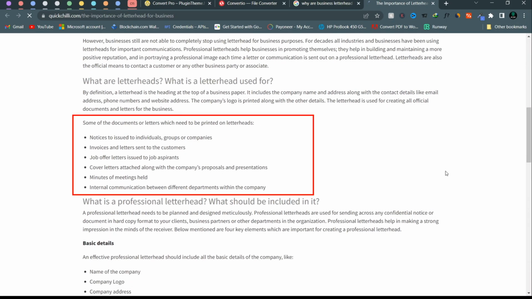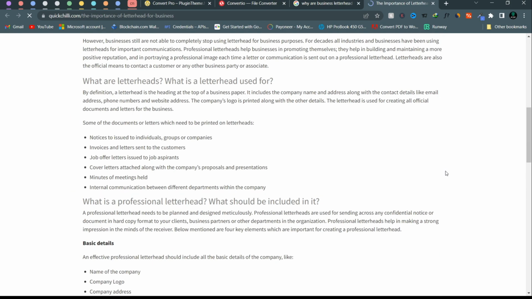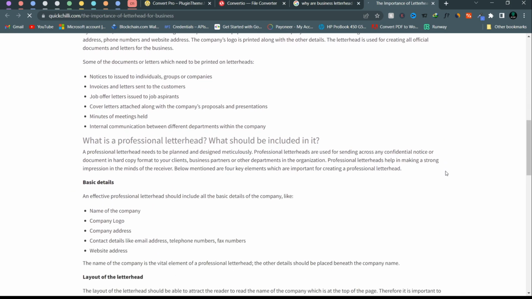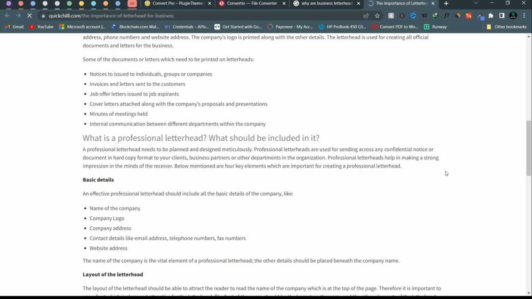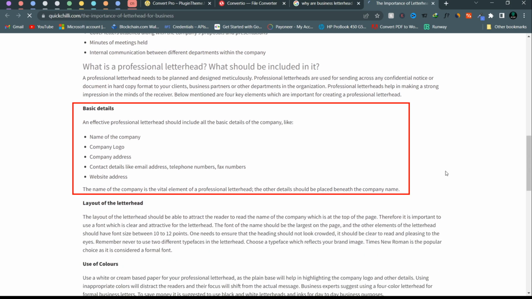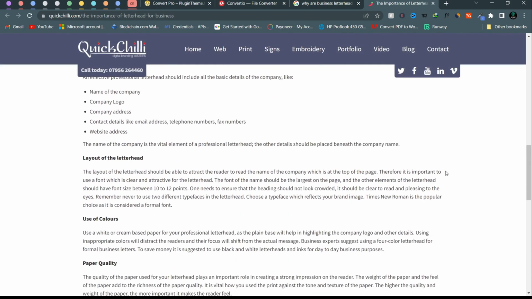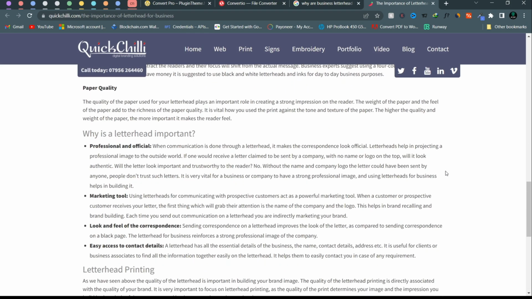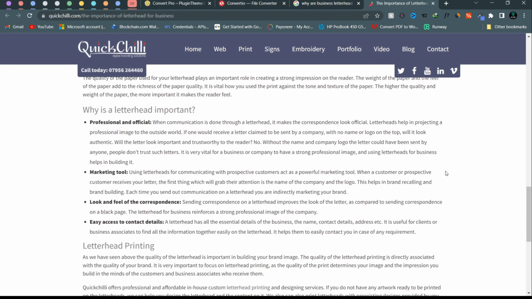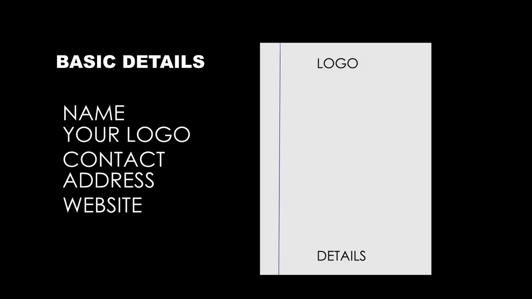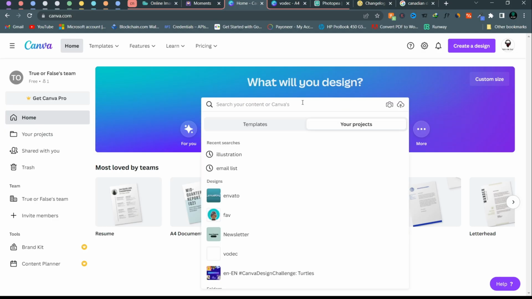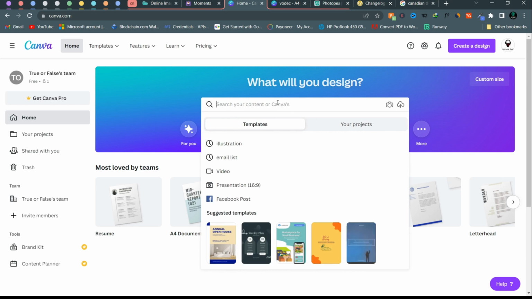Now, there are several places where business letterheads could be used, and there are simple details that appear on a business letterhead to represent your company, okay? So let's get the basic details of a business letterhead, which represents our company and our clear goal. Okay, so we have the name, your logo, your contact, your address, and your website. Okay, so that's the basic details of a business letterhead.